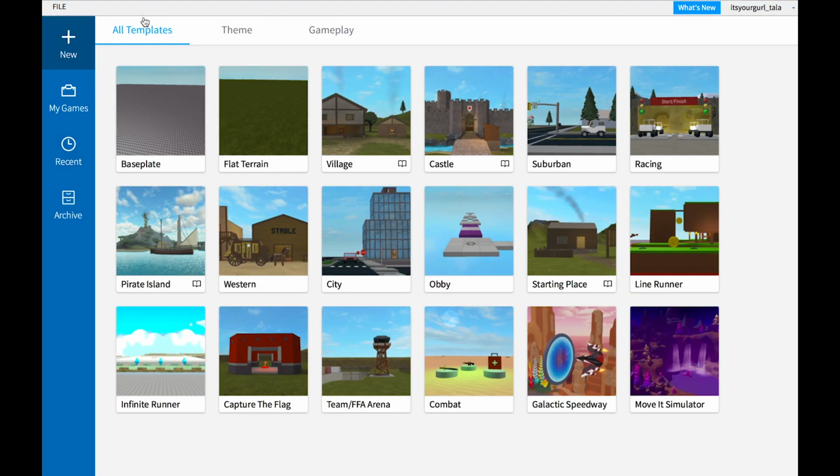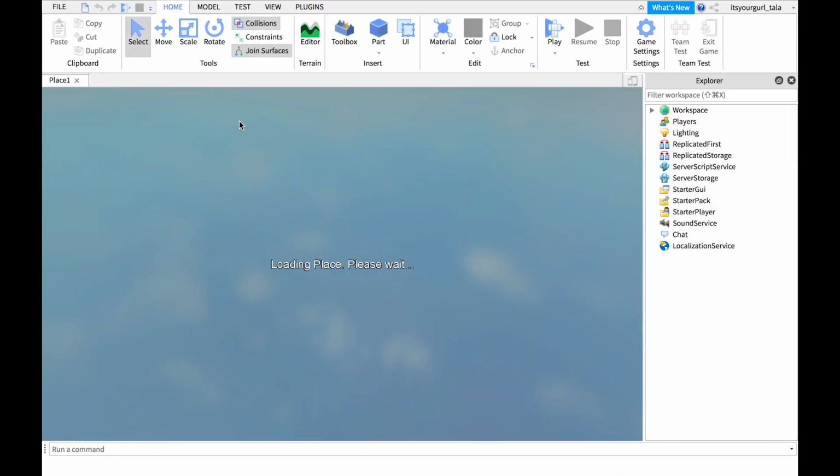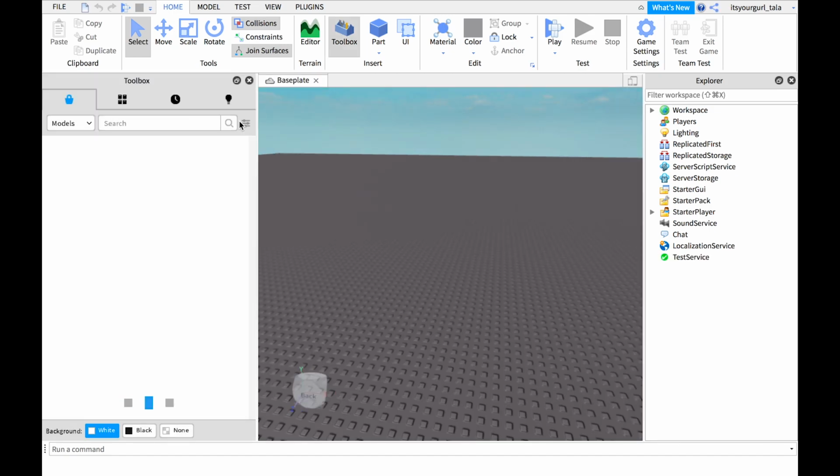After it's loaded, you're gonna have all templates, theme, and gameplay. You want to go to all templates, and then you want to pick base plate. This is the one you're gonna go for, base plate. Okay, now that you have loaded in your base plate, there's another important thing you need to do.